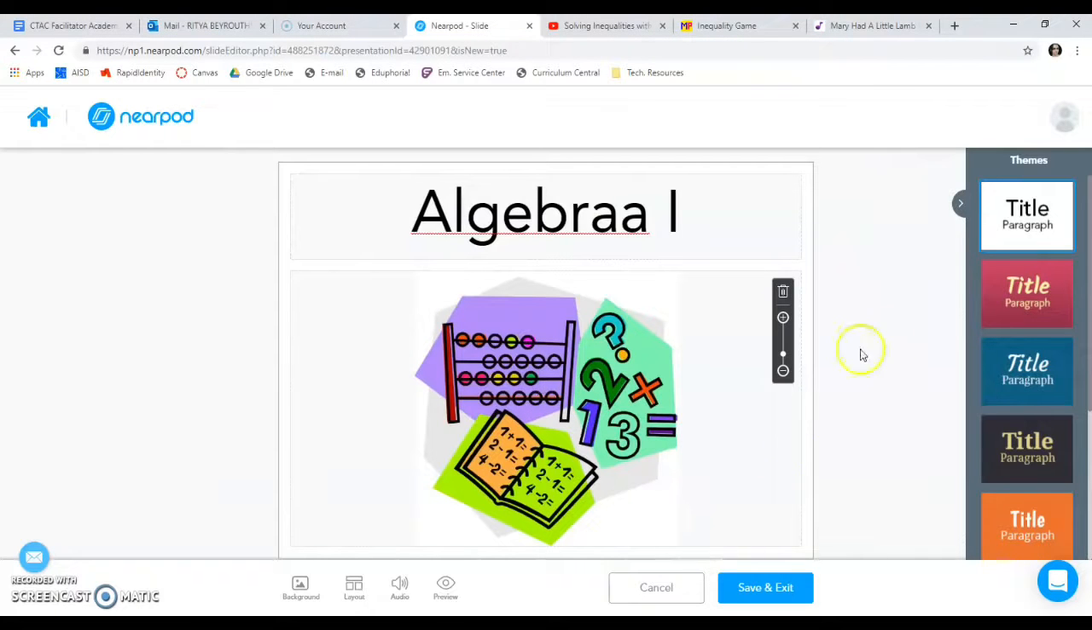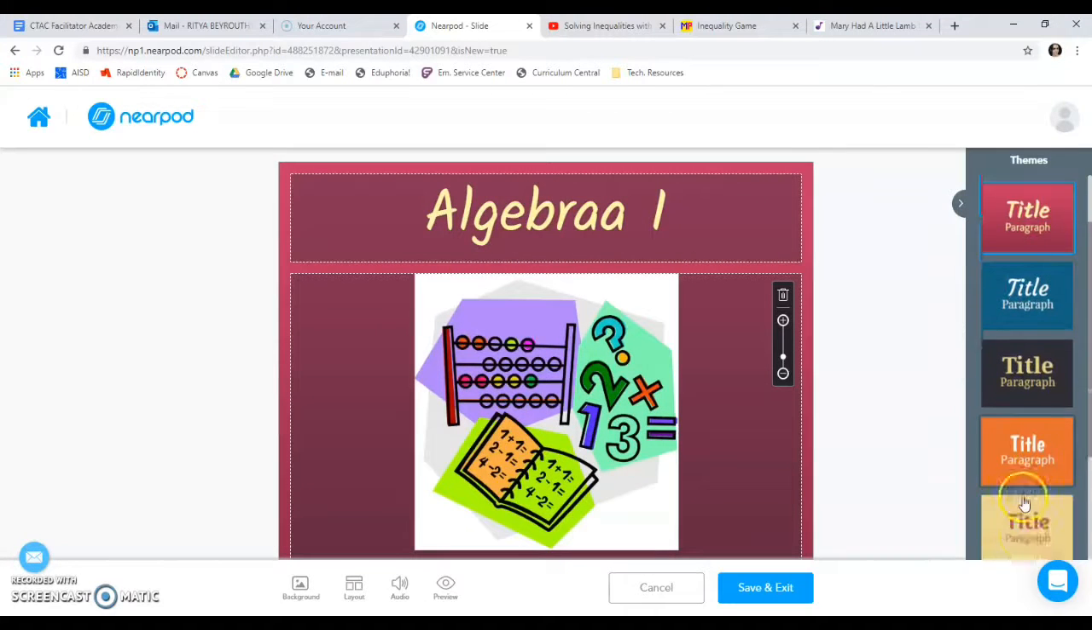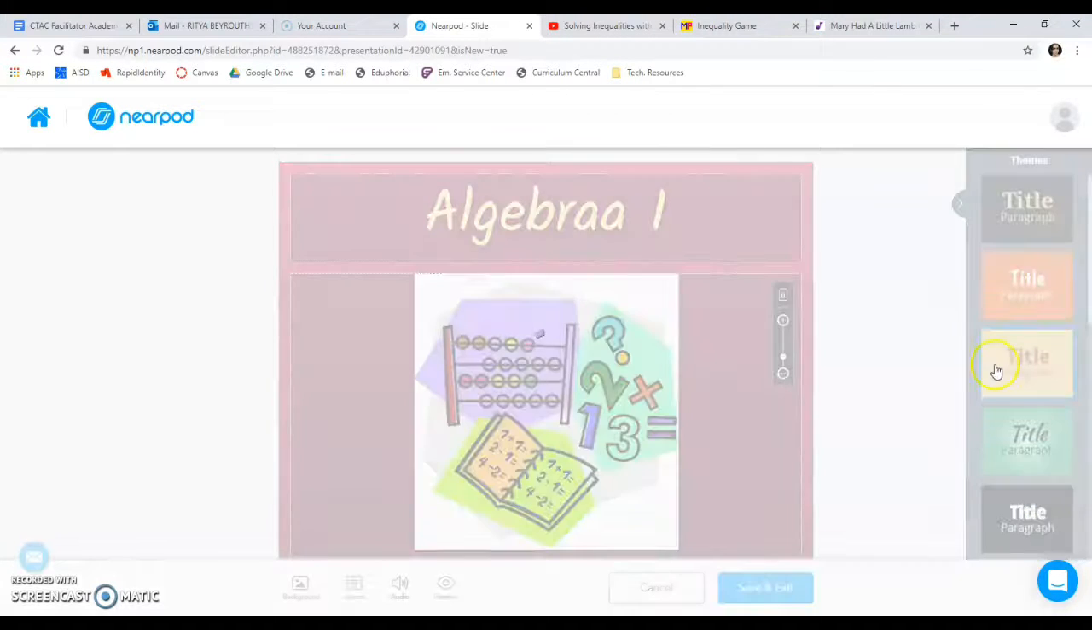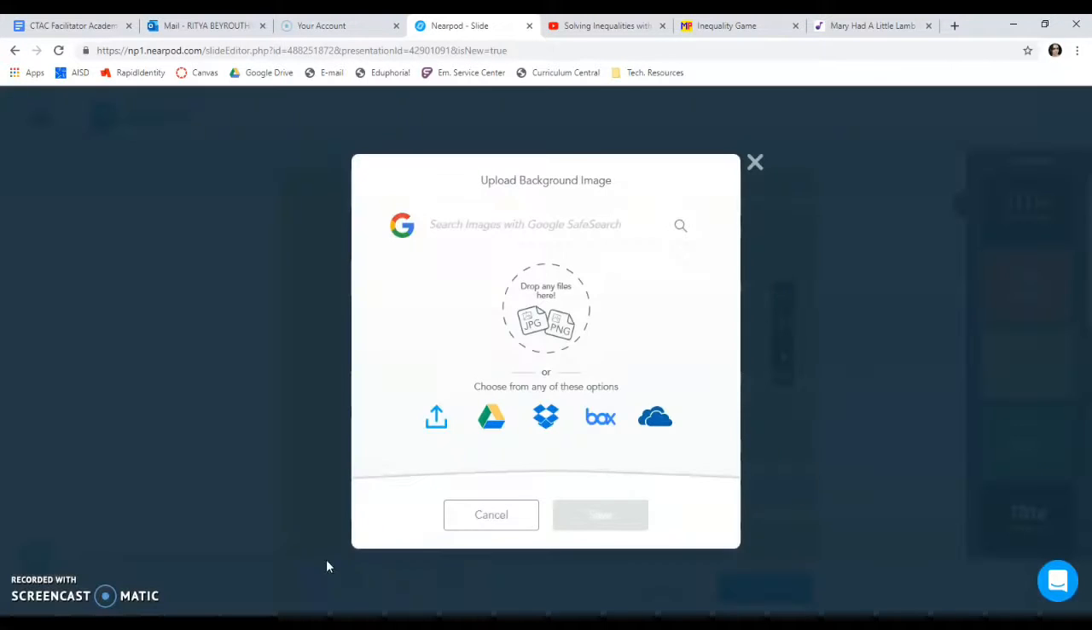There we go. Now you can do different themes. So I can click, I could do red or blue or black or orange. And there's many options. I'm going to go ahead and go with yellow. And you can do a background. You can drag a picture in there and it will show up as the background.